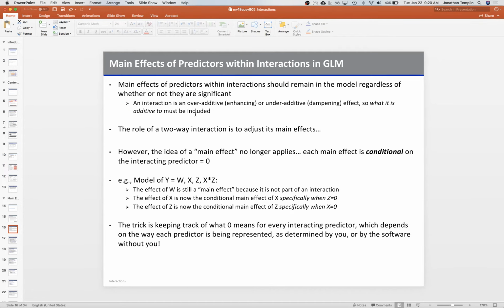Moreover, what you're going to find is this interaction is an over-additive or under-additive effect. So it needs to be added to something, and that something are those main effects that show up below it. So the role of the two-way interaction is to adjust the main effects. However, the concept of main effect, as we knew it from before, no longer directly applies. Each main effect is now said to be conditional on the value of the predictor that it interacts with.